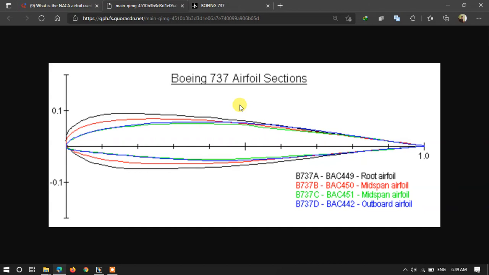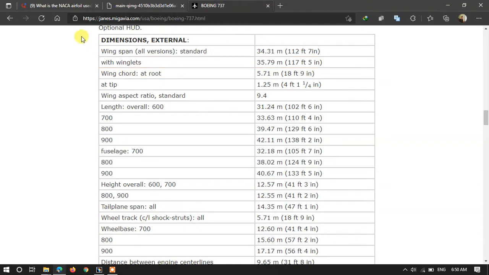We know that the wing is made by sections. In the Boeing 737 that I got, the section of this wing is this one, for the type of airfoil section. But in this tutorial, we're going to keep it simple. We just take BAC 449 on the root, and BAC 442 for the outboard airfoil or wingtip.